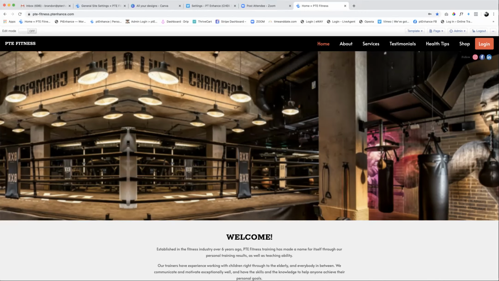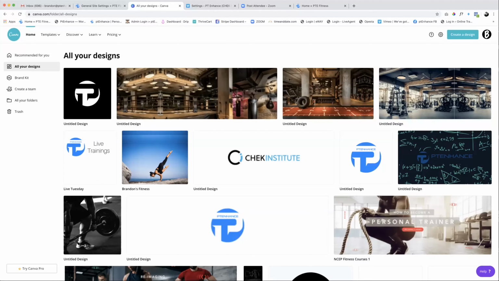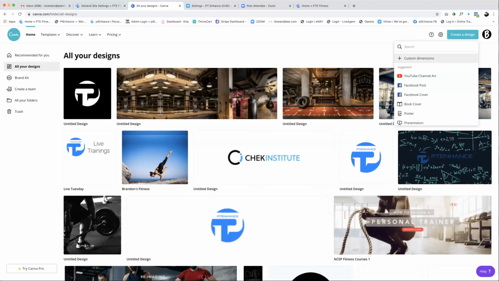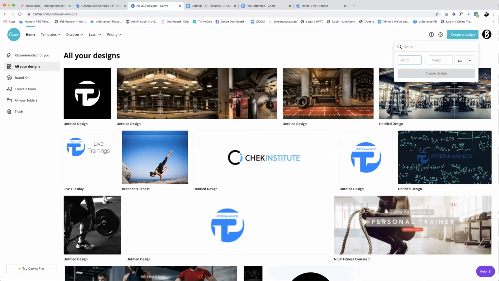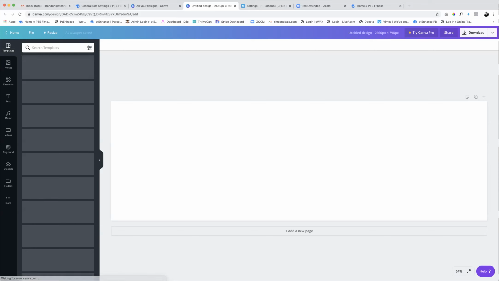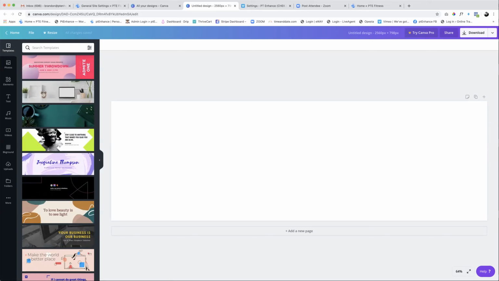Okay, so if I were to go into Canva, for example, and go create a design, and I go to custom dimensions, I'd want to put in here 2560, and then height wise I want to go 798. Okay, and then once I hit create design, you'll notice that it's this long image. Okay, now that's going to be the minimum. Okay, you'll notice there's a minimum and a maximum.